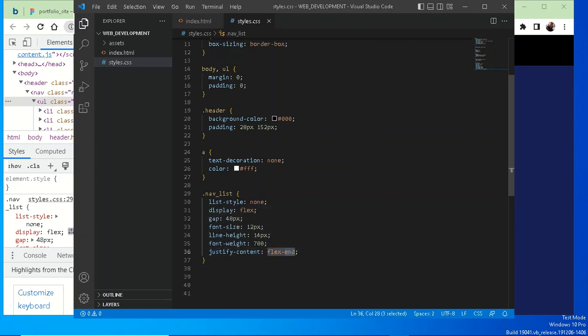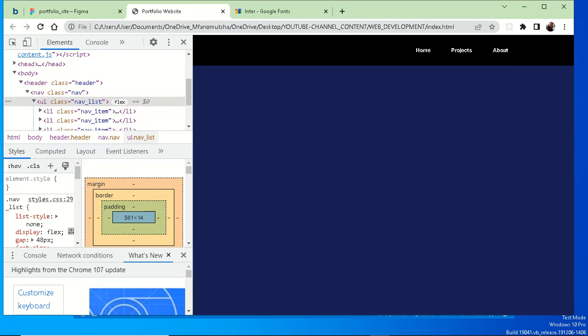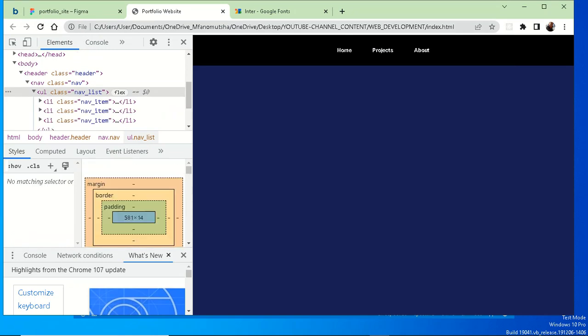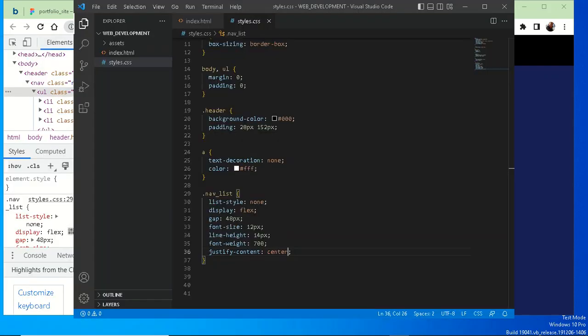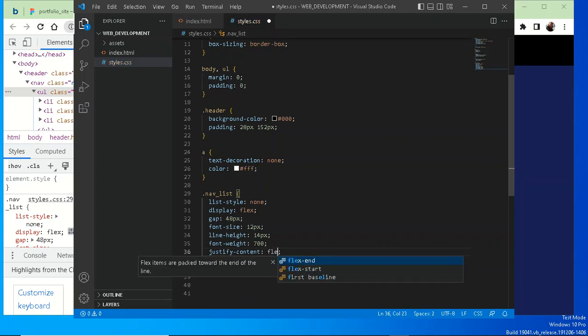You can also make it center if you want. It takes the center property. Now you are justifying the contents of the flex container or the flexbox. So you are applying these values. You can do flex-start, you can do flex-end, you can do space-between. I'm just going to say flex-end.